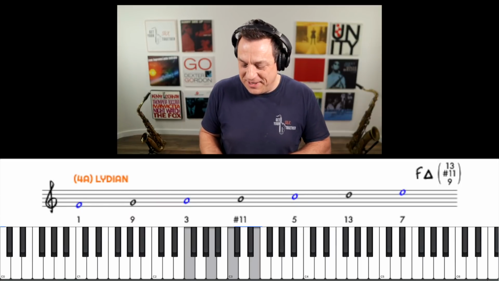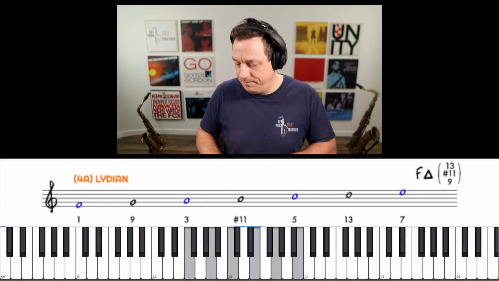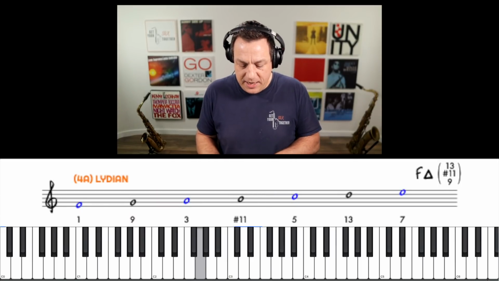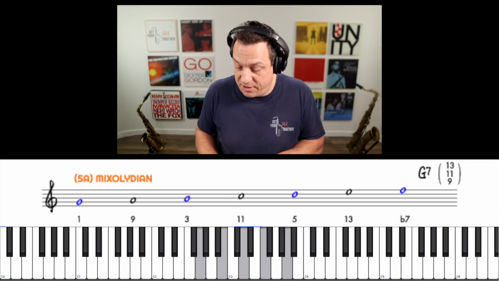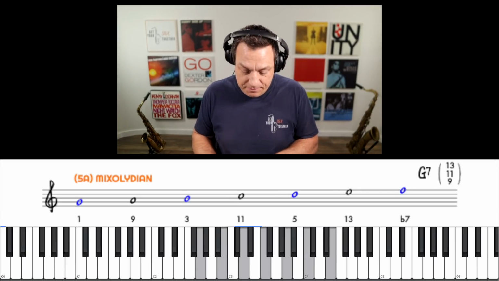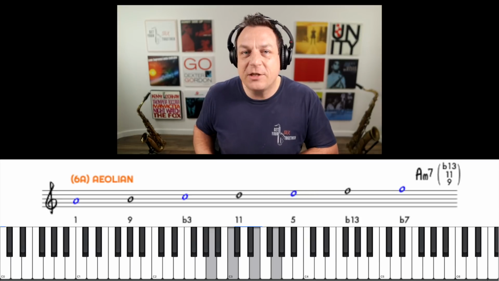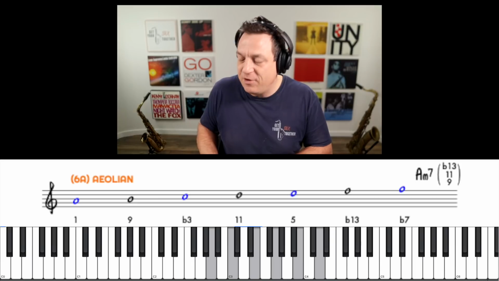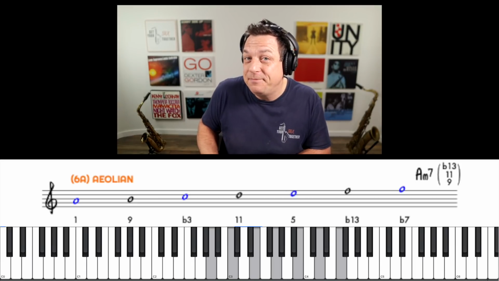Right, back to the plot. So we've had our F major 7 with a 9, sharp 11, and 13. Now, here's G7, which has got a 9th, a normal 11th, and a regular 13th. Onto A minor 7, which has got a natural 9th, a natural 11th, but this time a flat 13.